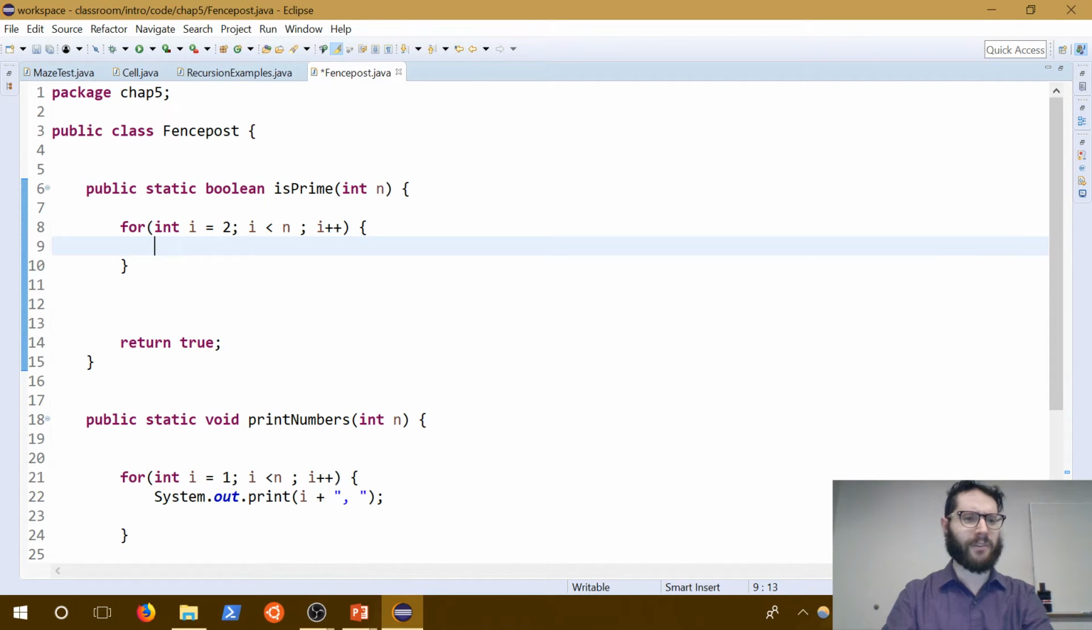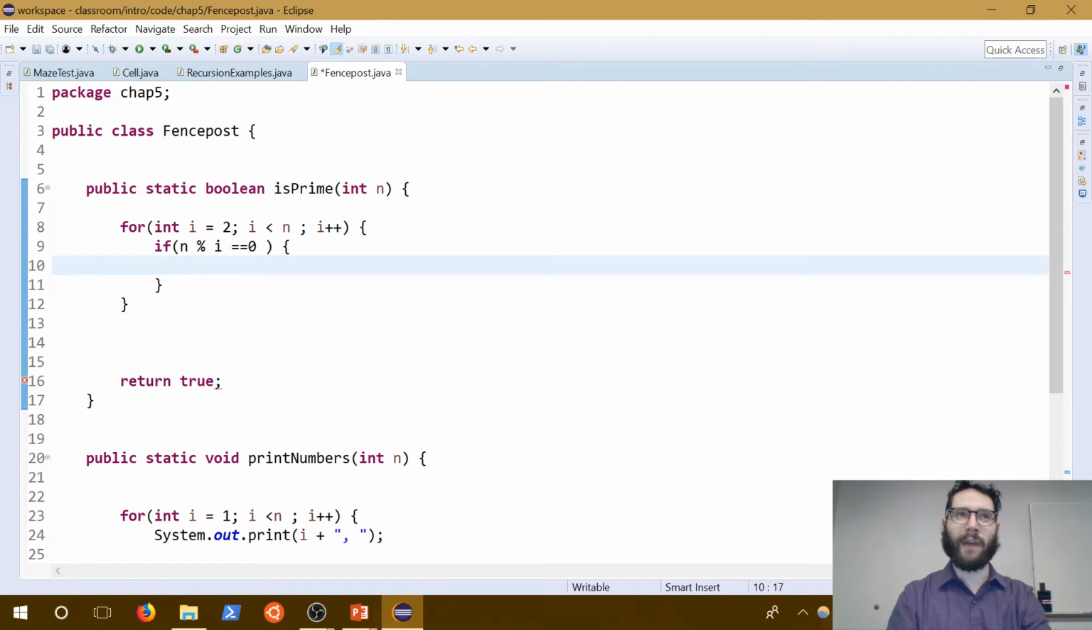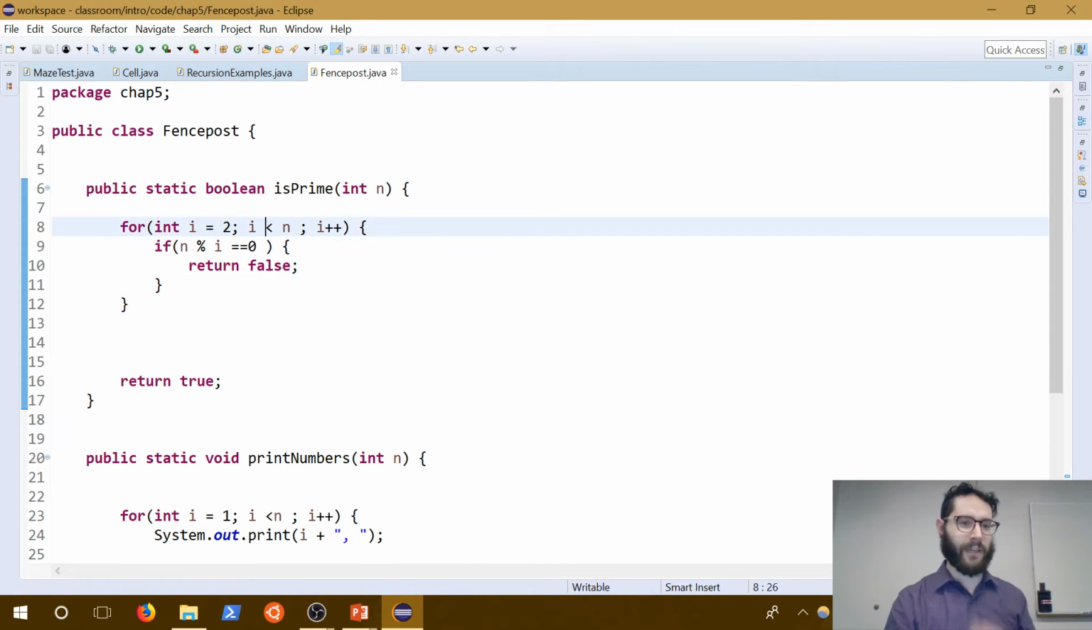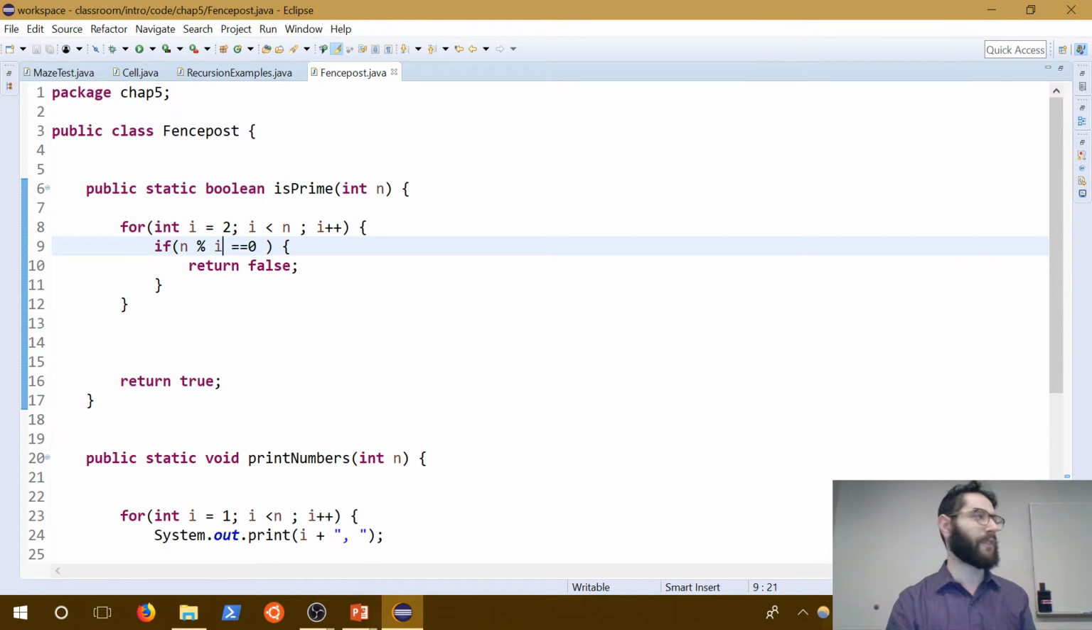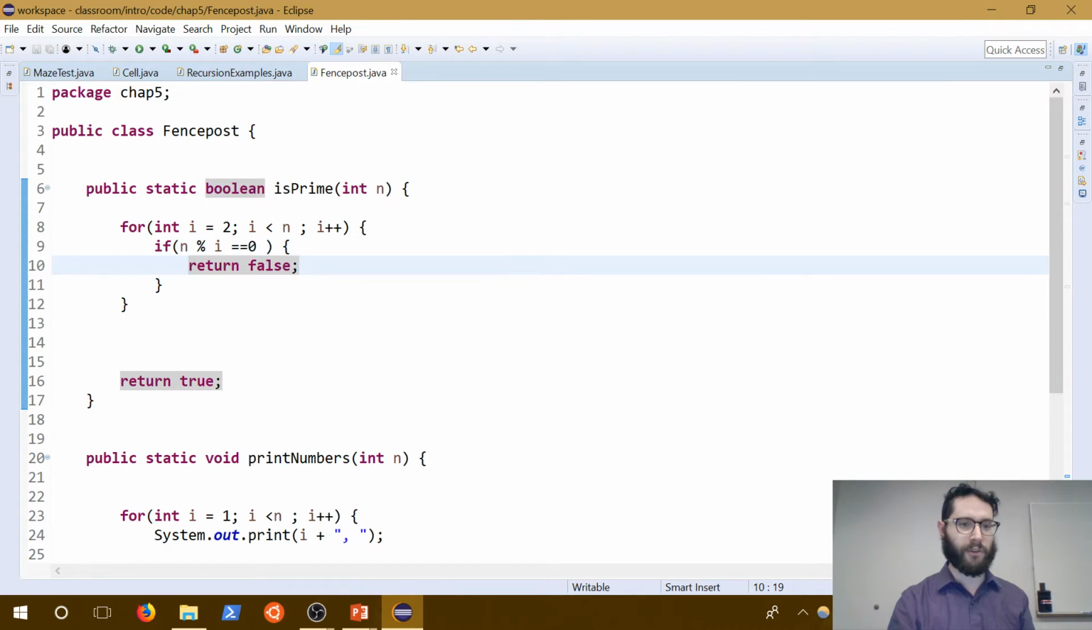So how do I check if a number is divisible by a number? Modulo. So if n mod i equals 0. In other words, if I divide it by i and the remainder is 0, then that means it was cleanly divisible. So that means that I would want to return false over here. This is a very interesting paradigm I've got over here. Essentially what I'm doing is checking each number. As soon as I find a number, I return false.